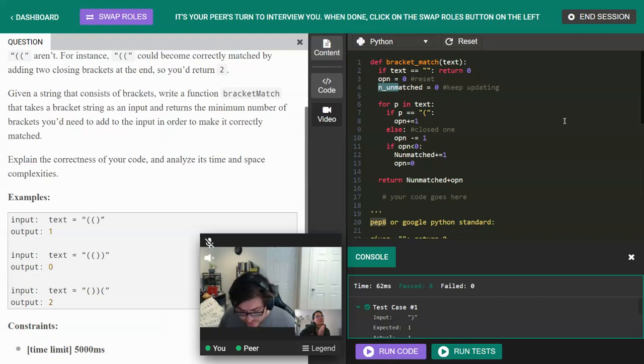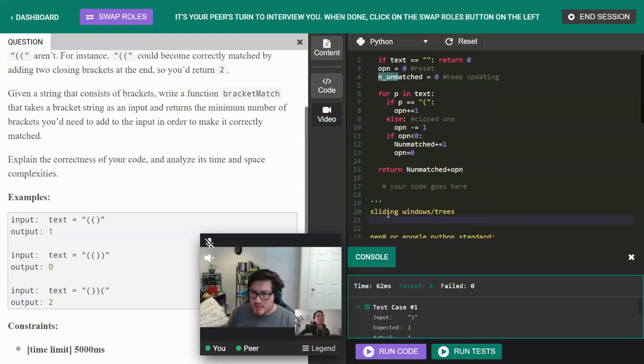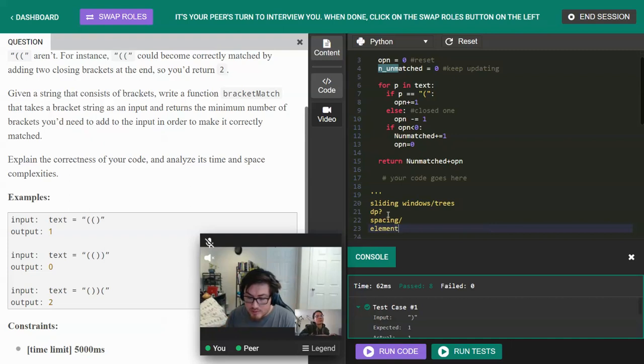Let's see. Yeah, so he mentioned that specifically for Google, or specifically for him, he likes taking sliding windows problems, and a little bit of trees and graphs. A lot of people do dynamic programming questions, but he doesn't really. What else did he mention? He told me about a book, Elements of Programming Interviews. When he told me about a book, I thought he was talking about Cracking the Coding Interview, but he said Elements of Programming Interviews. Yeah, that's basically it. And it depends on the level that you're interviewing for.